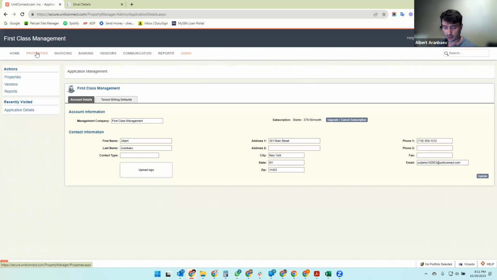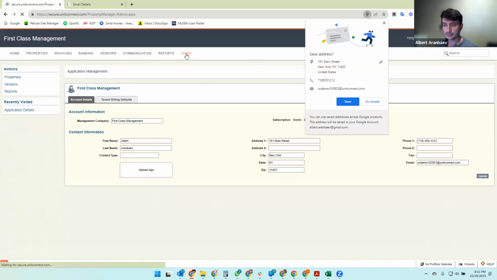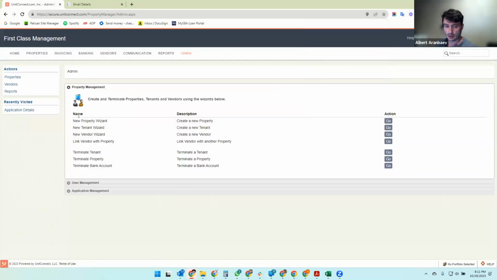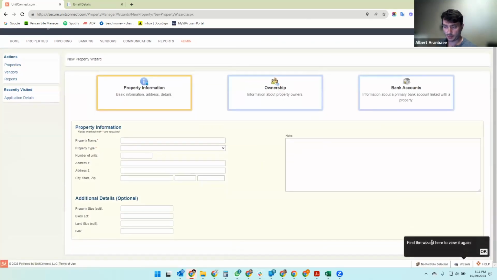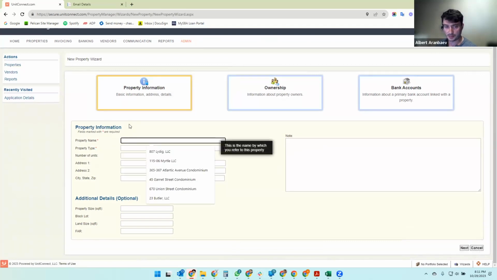Now, the next thing we're going to do is set up a property. On the top, we have the main navigation menu. Again, we're going to head over to admin. We're going to click on new property wizard and click go. Again, we're going to skip this. This won't pop up the next time you visit this page. It only comes up the first time.